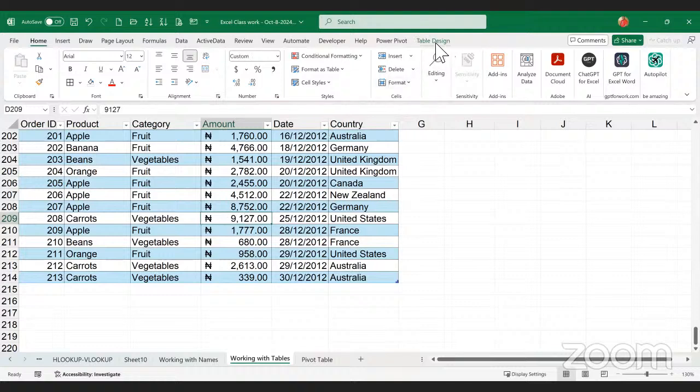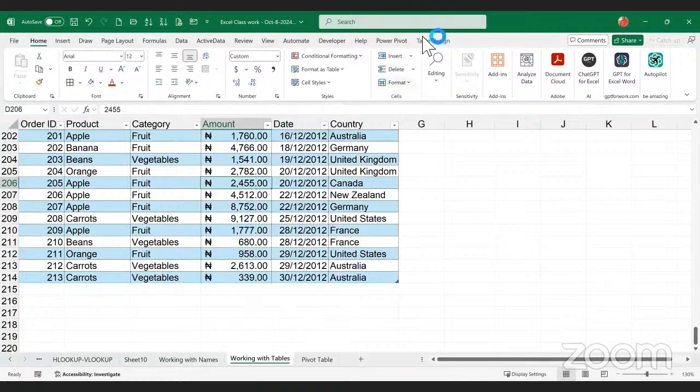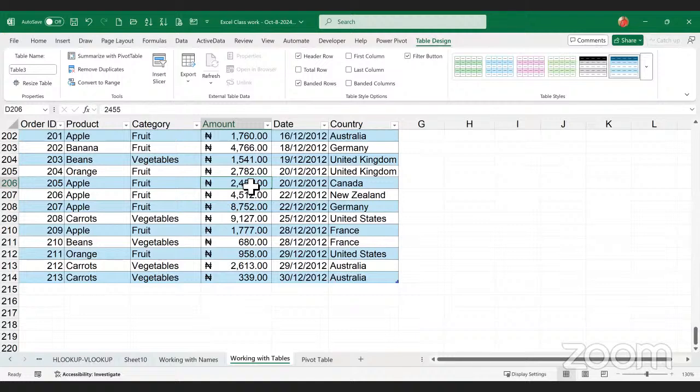So you will now go to Table Design. The moment you create your table, once you click inside the table, you will see the Table Design option. I'm not sure if you can find it on right click. No, you don't have it as a right click. But at the top here, I can find mine here, Table Design. Find that Table Design.